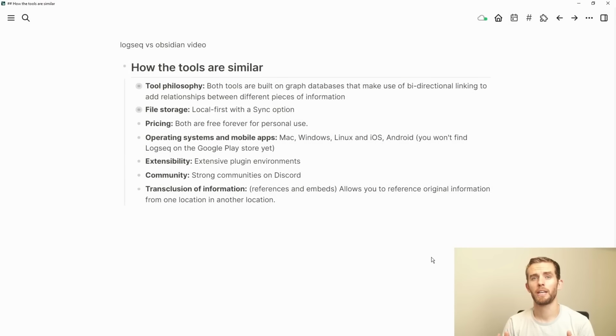The first thing that I'm going to look at is how the tools are similar. They both have the same DNA running through their veins to some degree, so let's have a look at that. Both tools are built on top of graph databases that use bidirectional linking to relate information to other pieces of information. I'm going to assume that most people who watch this video are familiar with bidirectional linking, being either a Logseq or Obsidian user, so I'm not going to go into the basics. There are other resources for that.